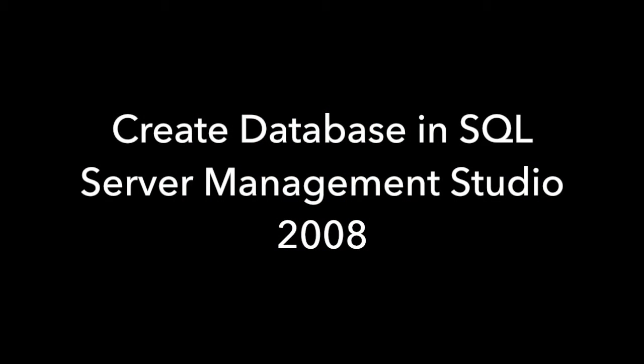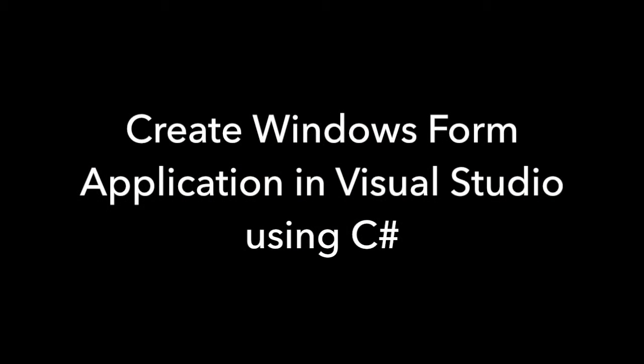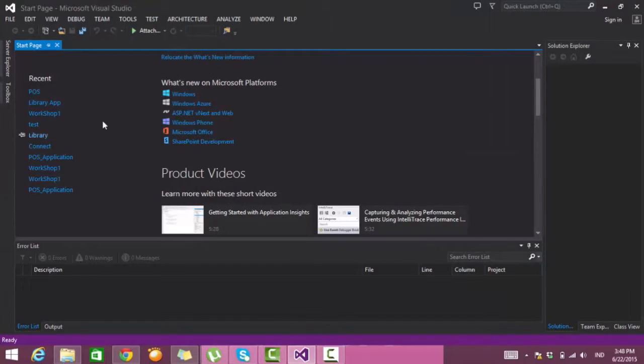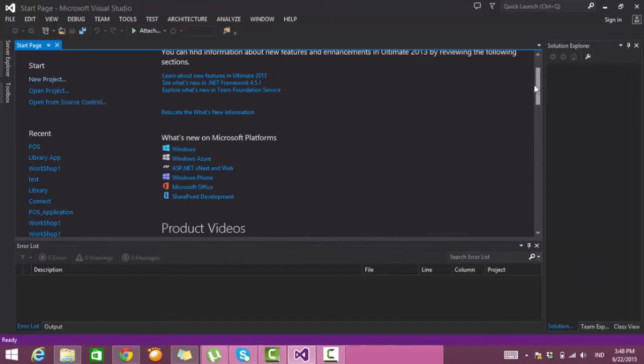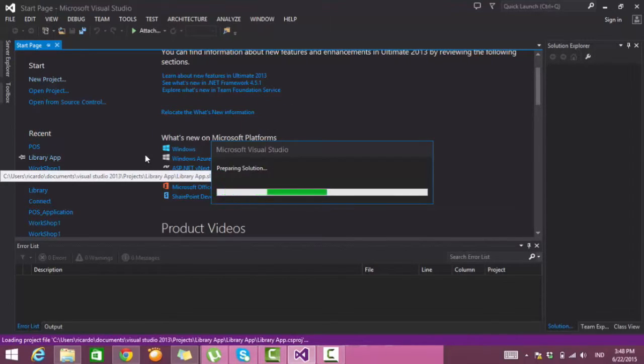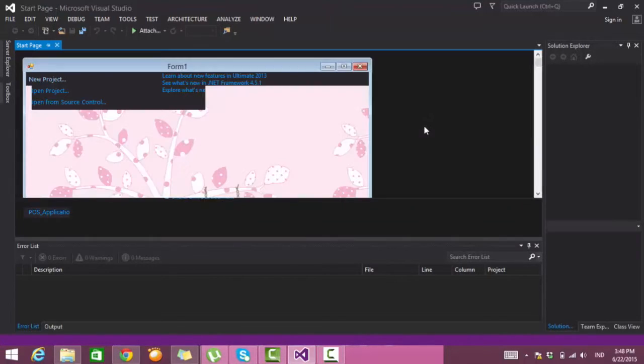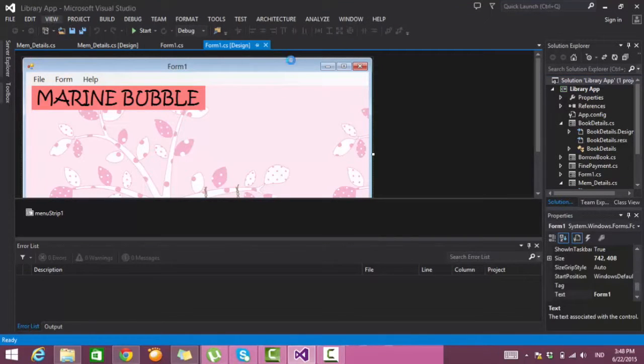Now, I'm going to tell you how to connect C# and SQL Server Management Studio. So I'm going to explain how to connect C# and a database. The first thing is you have to make the database in SQL Server Management, and I'm going to open the project. I name it Library App. So I have made the Windows Form application and Form 1.